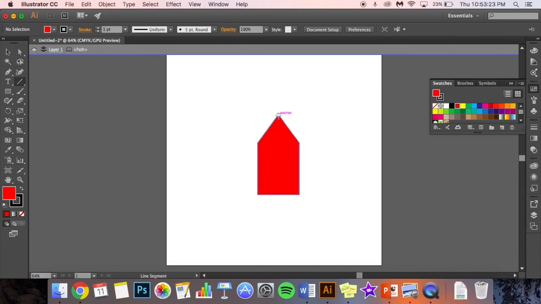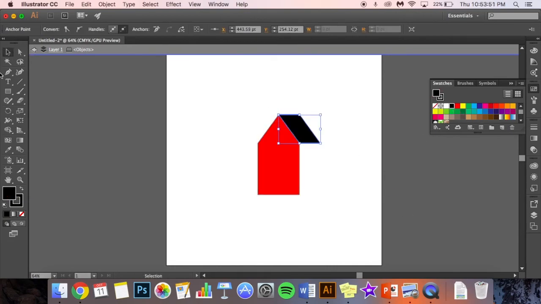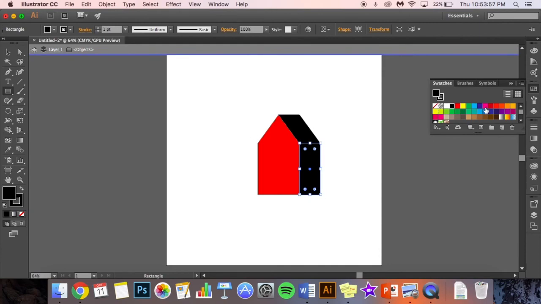I would use this to make the right angle for my roof. So then I could use that as a kind of guiding point before I use my pen tool. This is how I made the house.